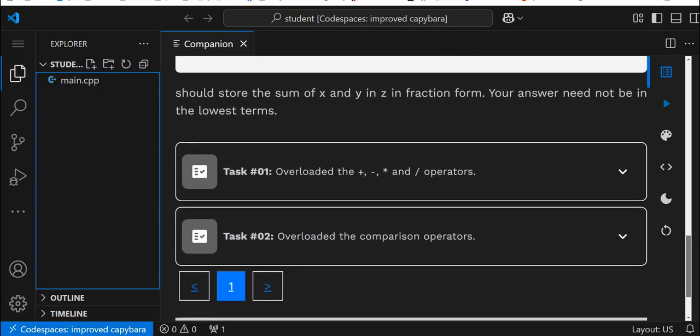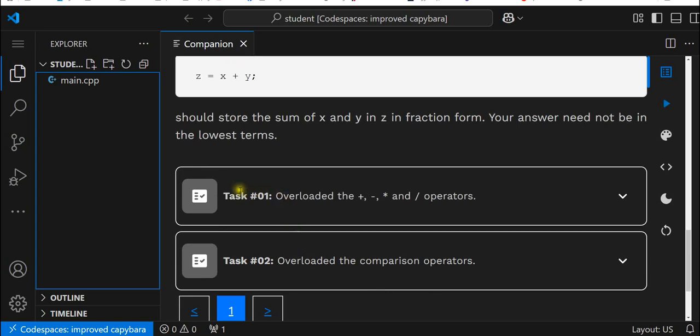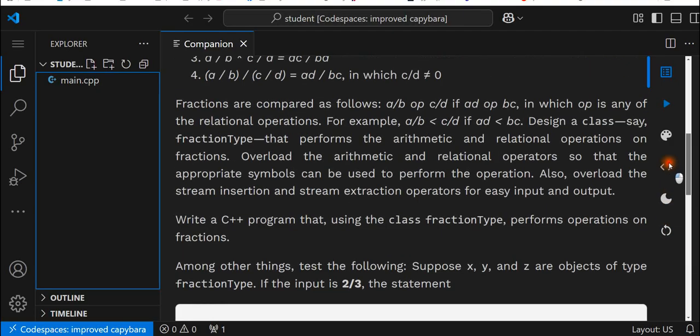So also, we've been doing this already. You're just going to do it in fractions. And so task 1: overload the plus, minus, multiplication, and division operators. Task 2: overload the comparison operators. So we make sure we do that.